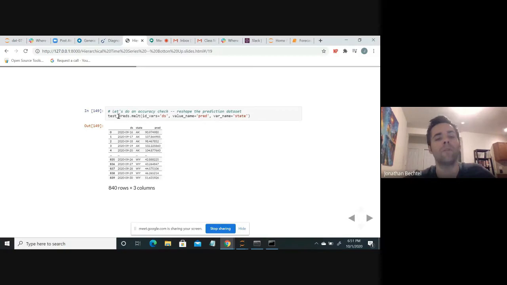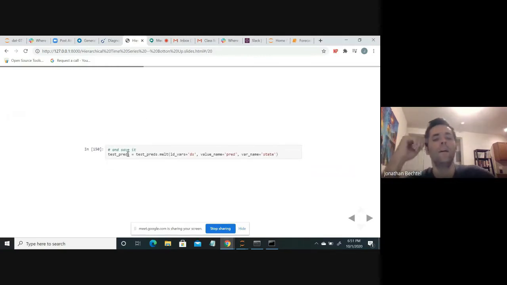So if we have this right over here, test_prids.melt, id_vars, ds, value_name, var_name, whatever. Those are different. The value_name is just the name of the column right over here. And then the var_name is, for all the columns that we're collapsing, what do we want the corresponding label to be? So let's go ahead and take that last line, and make sure you have it saved as a variable.